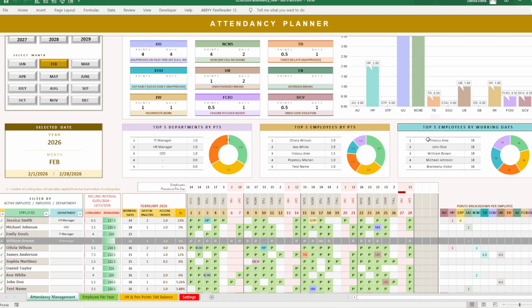Okay, and further the top 5 employees by the number of working days. This is by the number of working days with no penalties applied. I will update the title here because it is not very clear. So this section is referring to the top 5 employees by working days with no penalties applied.